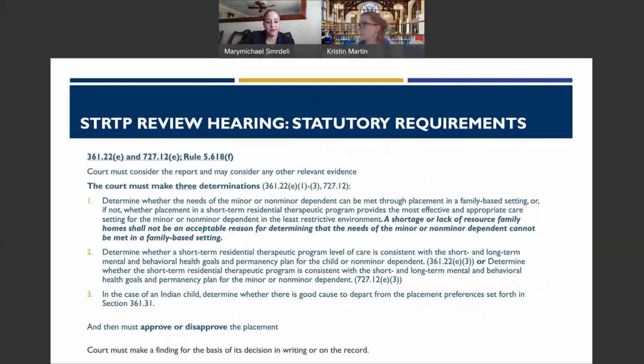And so there does have to be justification and good cause to depart from those placement preferences and place a child into an STRTP. After considering all of this evidence and considering all of these findings, then the court must approve or disapprove the placement. That approval or disapproval must be made in writing or on the record. So the court has to say what its factual findings are, and they must document it either in writing or somehow on the record. And we're going to be talking about documentation in 1 minute. Next slide, please.